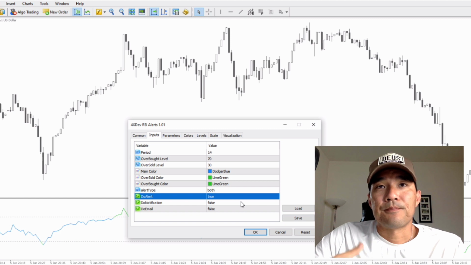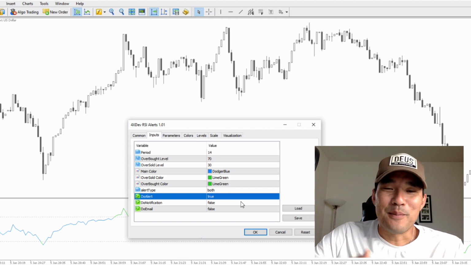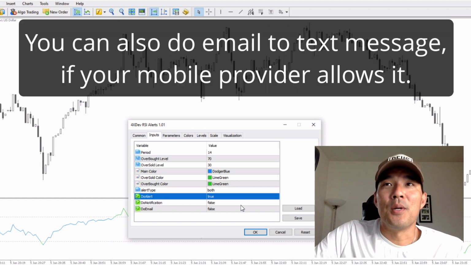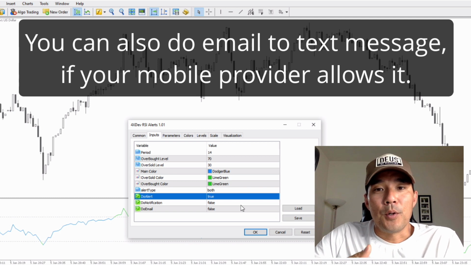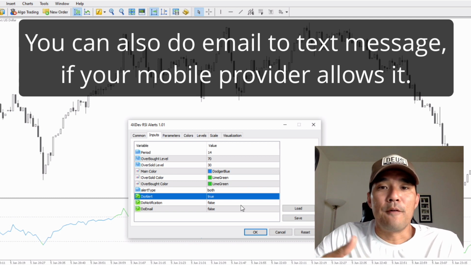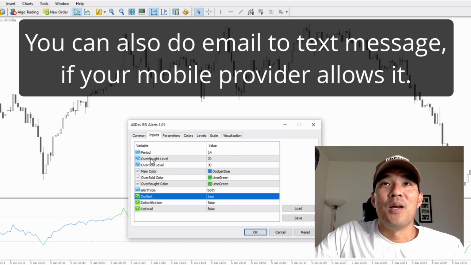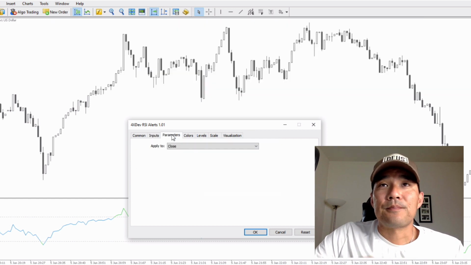And if you want an email to be sent every time there's an alert, you can set this to true. And remember that you're going to have to set up your email settings in MetaTrader 5 in order to get those emails. Okay, so let's take a look at the other tabs.